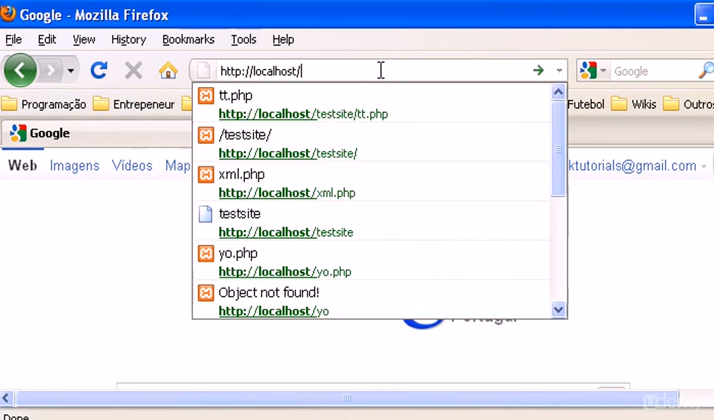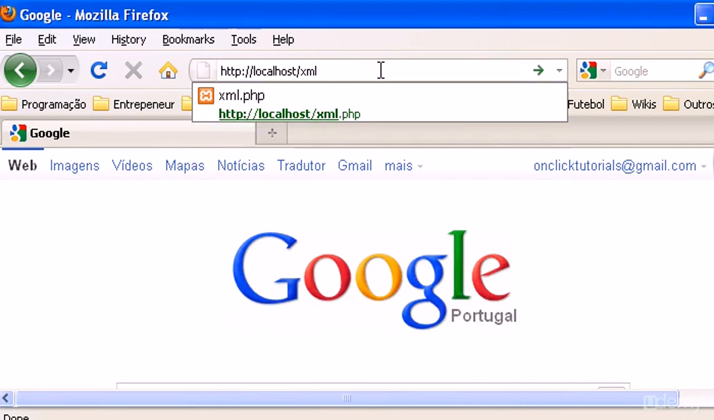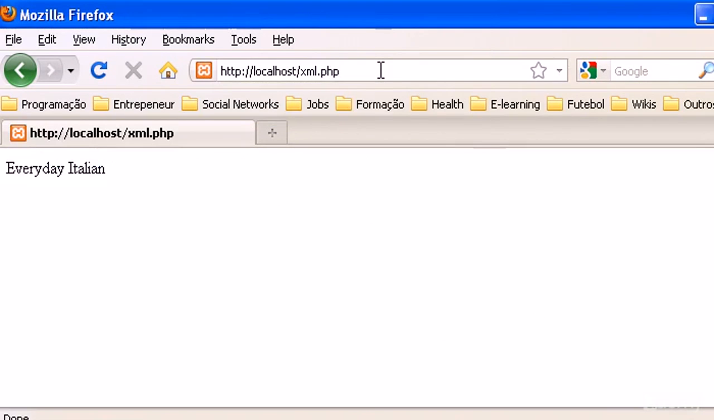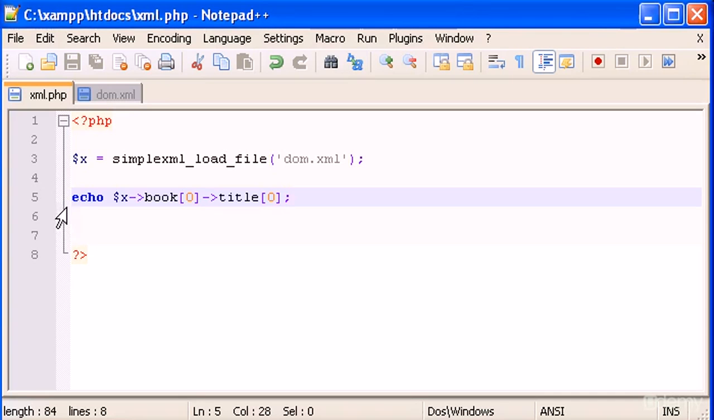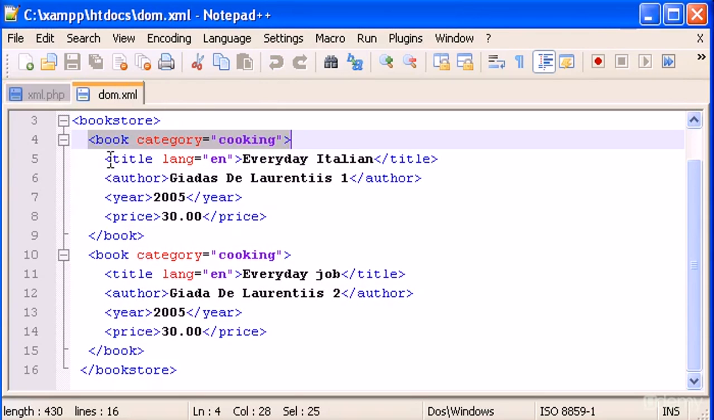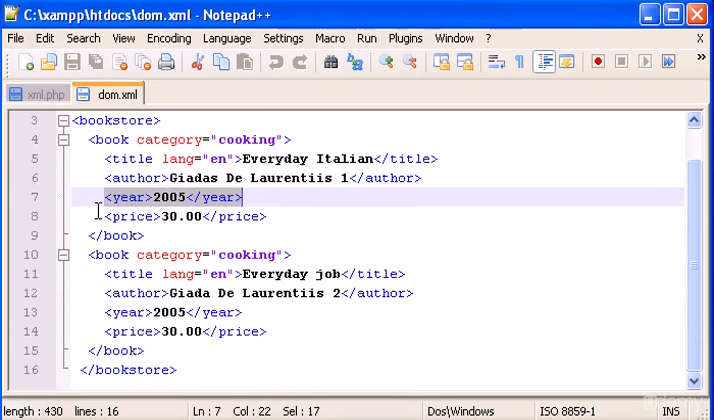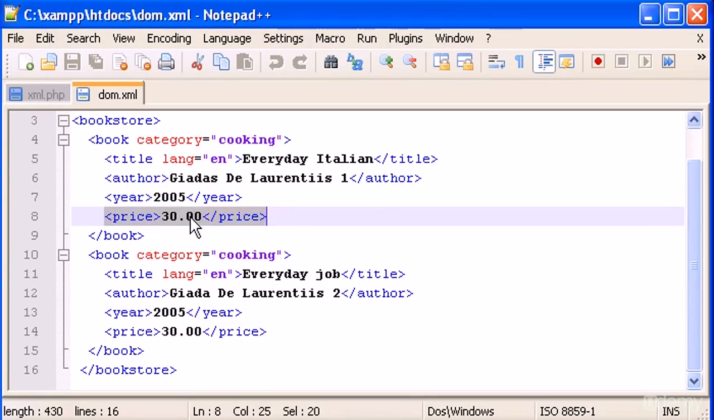Localhost, and here I type xml.php, click enter, and there it is, okay. It's very easy to access with PHP whatever element we want, or text node we want. So let me show you how.